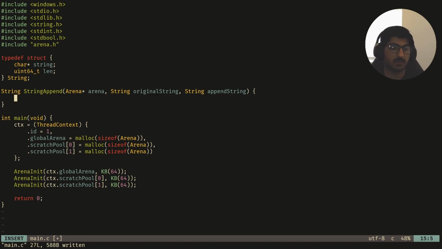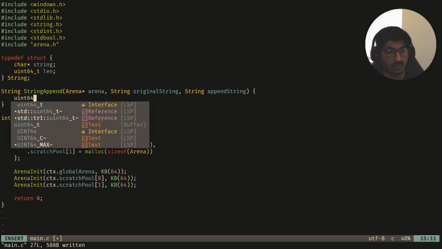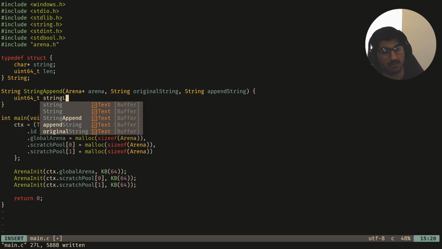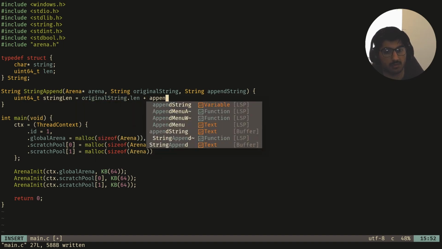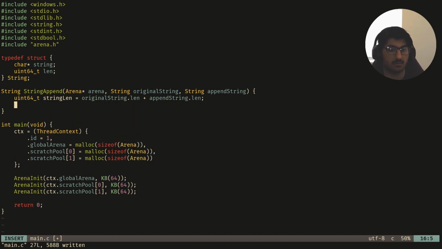Now, if you're doing something like this with null-terminated strings, it's not that difficult, because all you have to do is just use the standard library to copy the bytes in, but you have to be careful not to copy in the null-terminator, otherwise you won't be able to read all the data. With length-based strings, it's also very simple. So we're going to first create the string length. So I'm going to say that's going to be original string.len plus append string.len. This is the size of the new string.